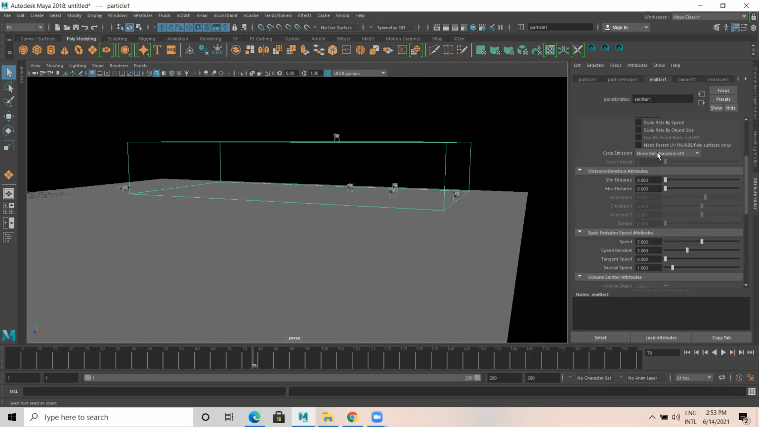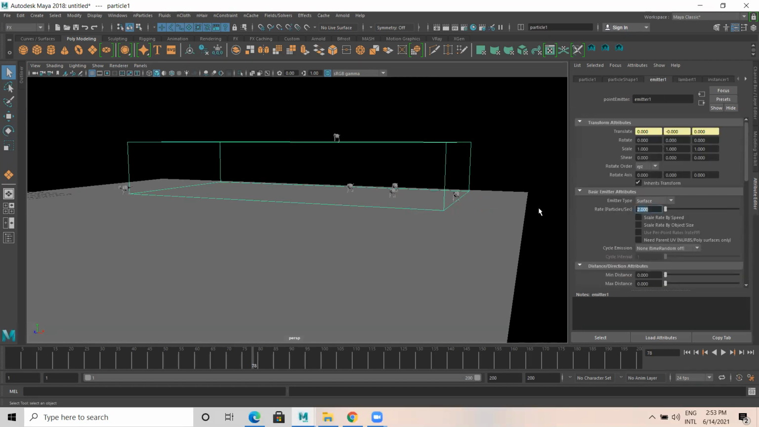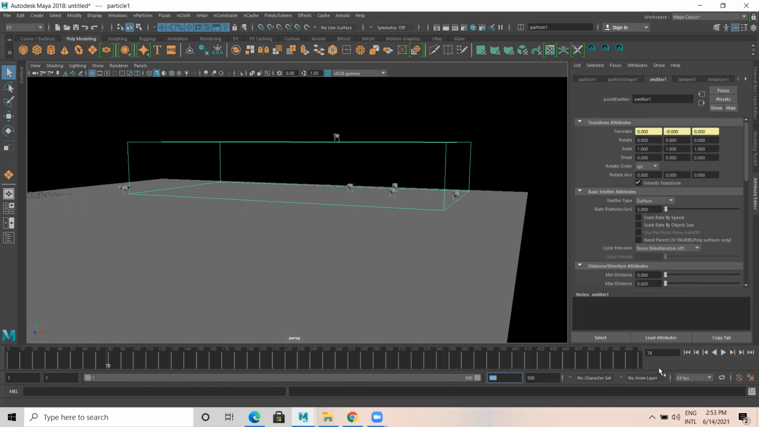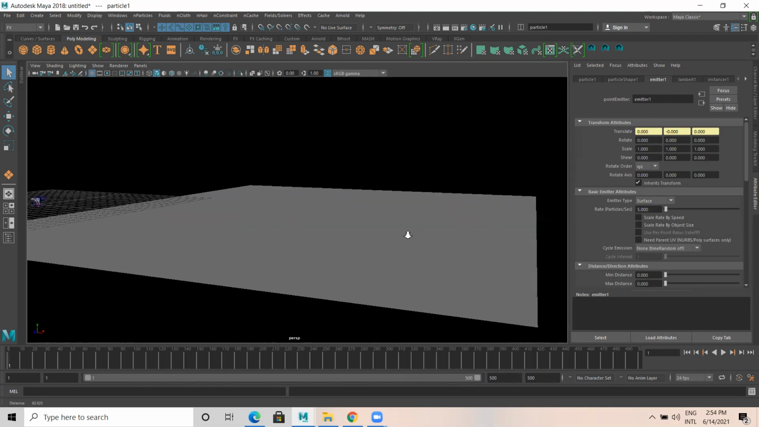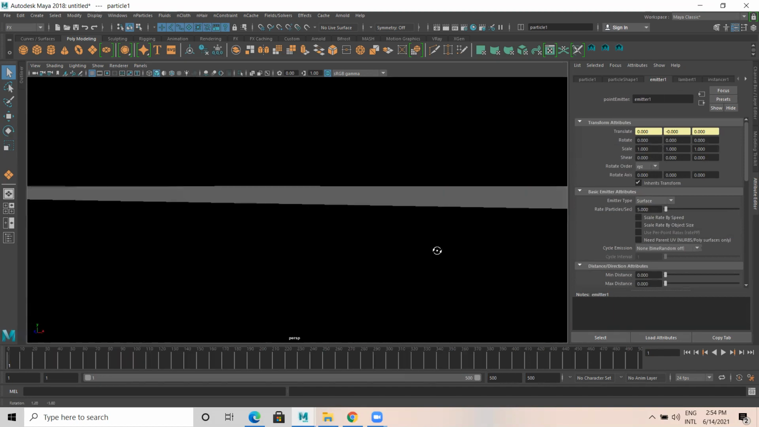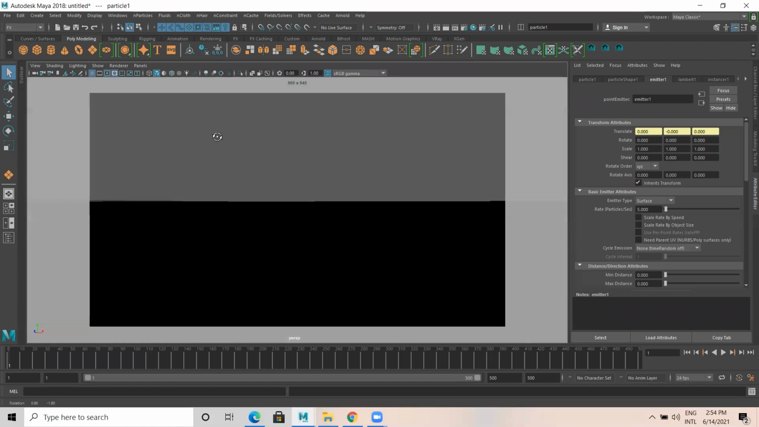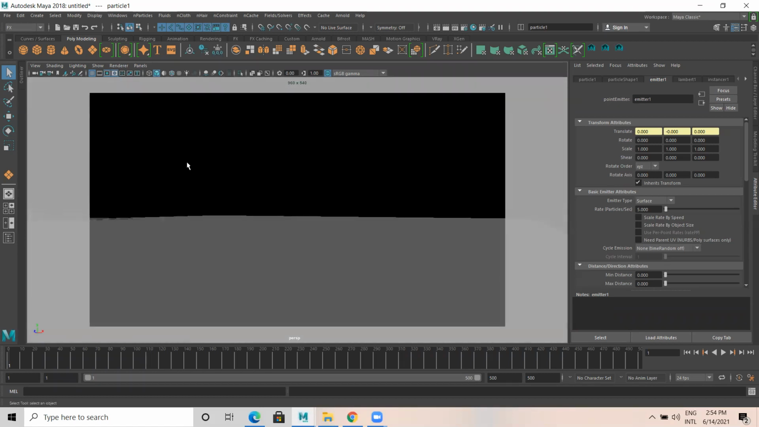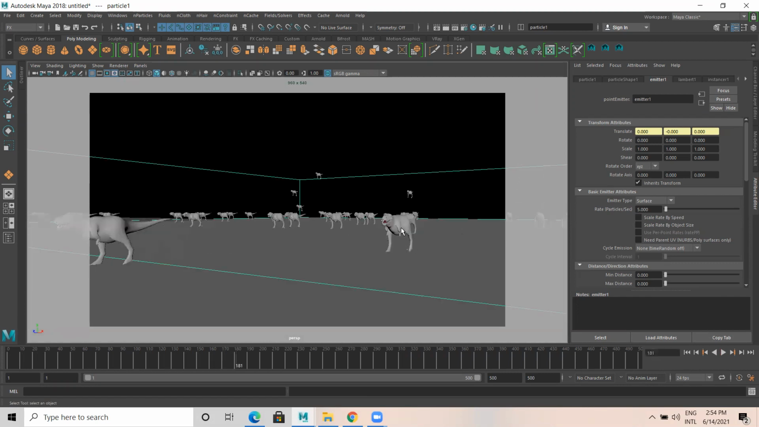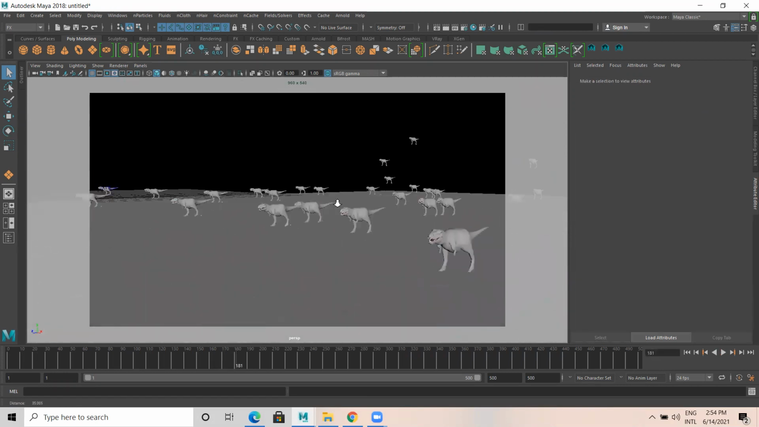So I can go to emitter. Instead of 2, you can have 5. That's okay. So I make frames as 500. Okay. So I would like to place my camera here and set the resolution gate. So when I play, lot of dinosaurs, see, lot of dinosaurs are coming. So observe here, there's so many dinosaurs.